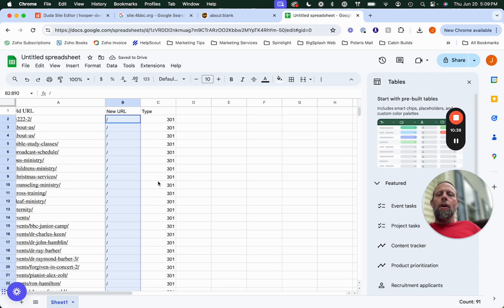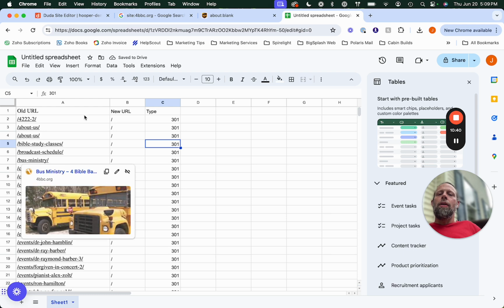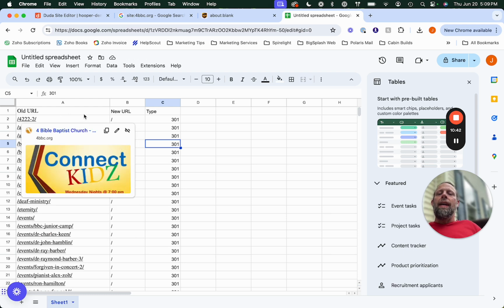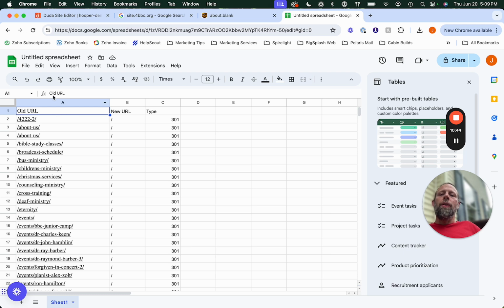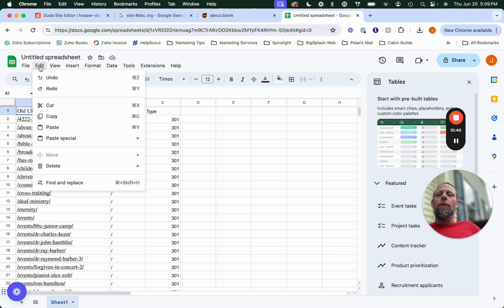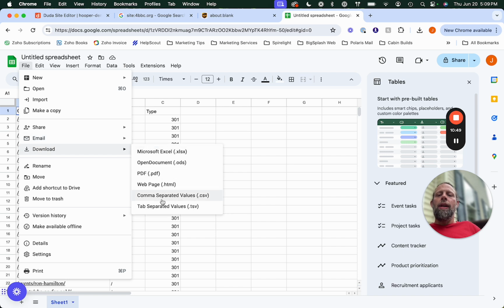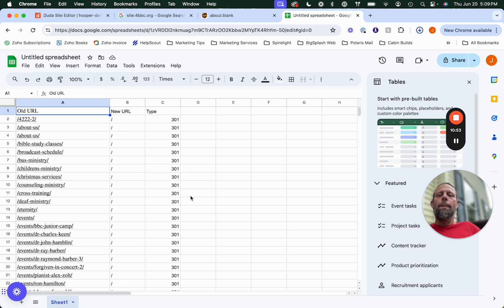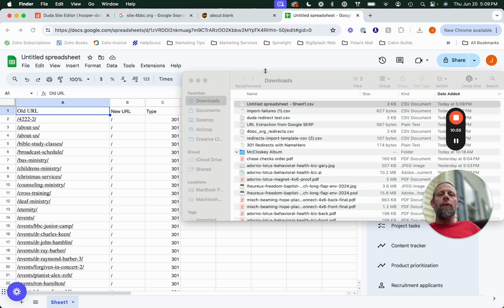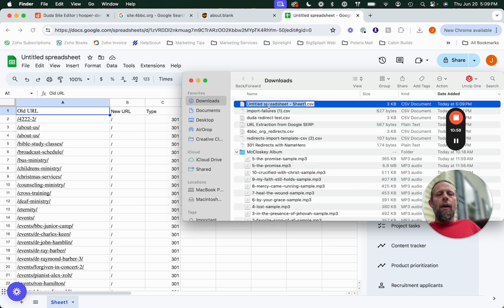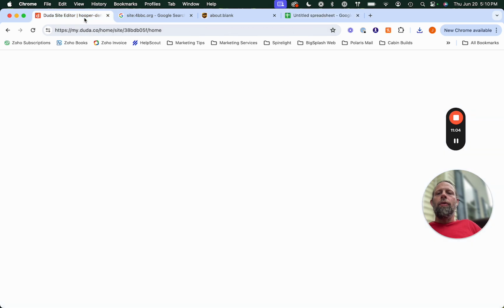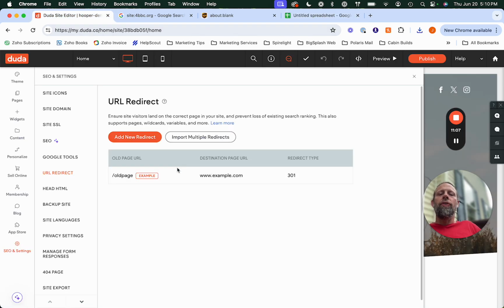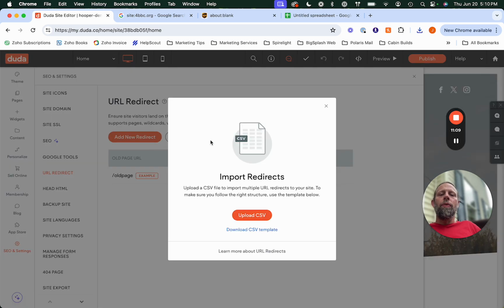There we go. All right, so this is our completed spreadsheet. And now all we have to do is export this to CSV. So let's go ahead, go to File, Download, and then choose comma separated values or CSV. Let's take a look at that. All right, and I'm just going to rename this Duda test. All right, now let's jump right back into our Duda site and let's import multiple redirects.